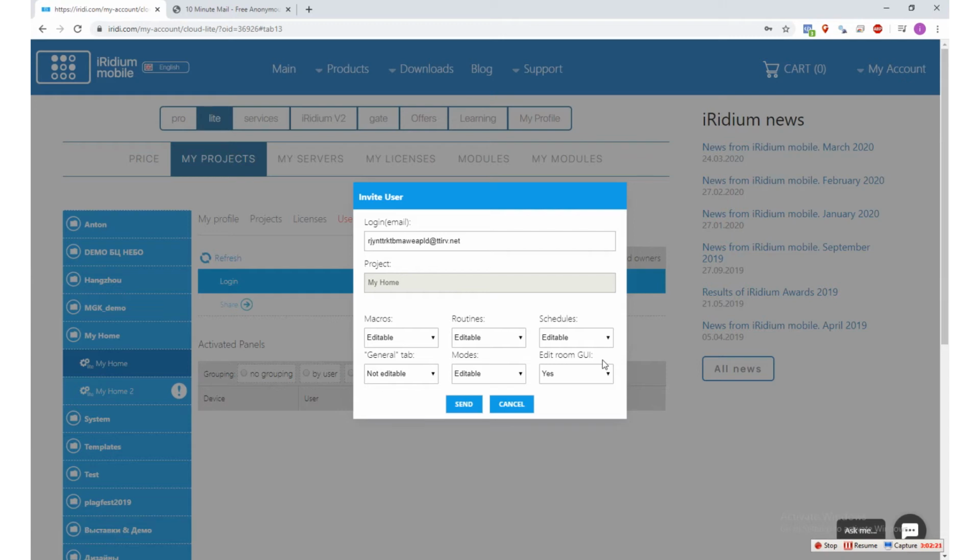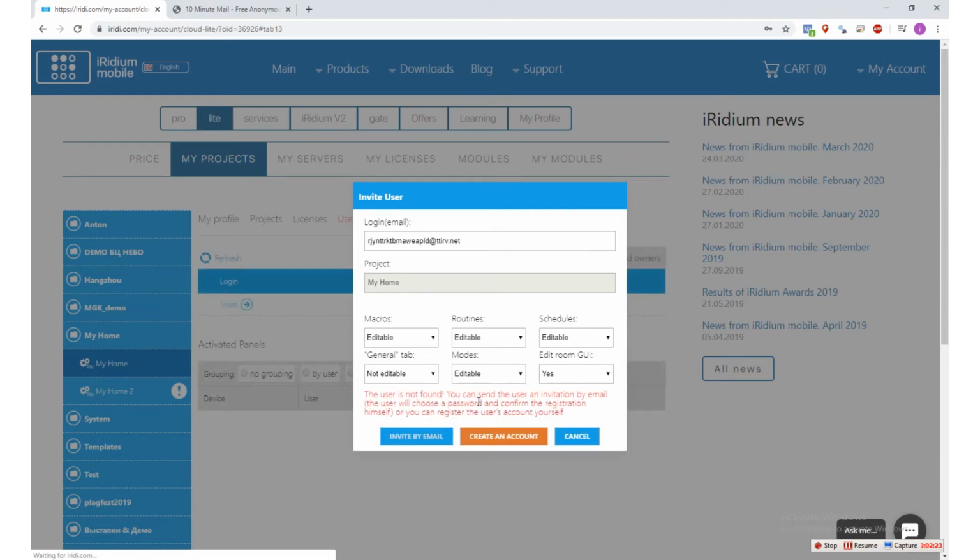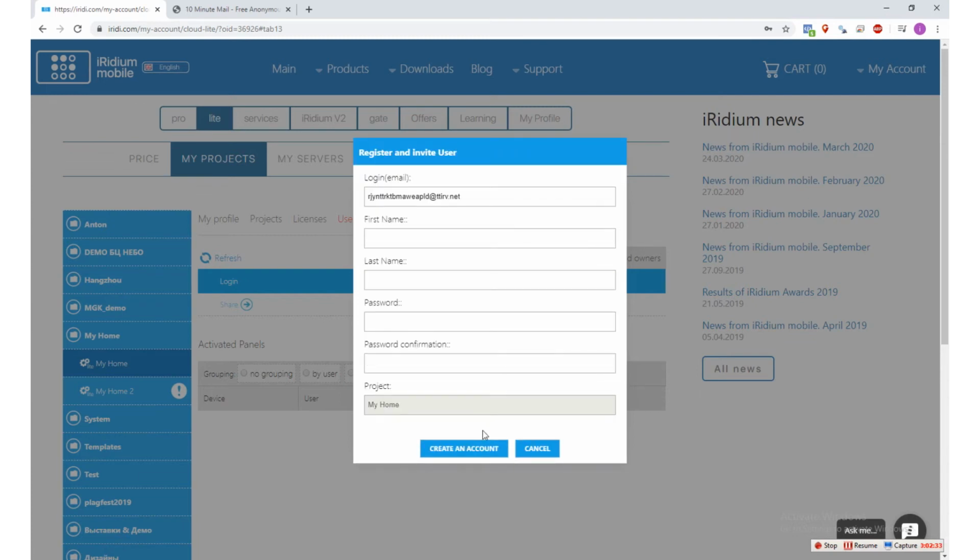This user does not exist in our base now, and when I tried to send him a project, I was asked what to do next. I can simply invite him, and an invitation letter will be sent to him, and he will have to create an account himself. Or I can create an account instead of a user. In this case, an integrator fills in all the fields in the form himself.